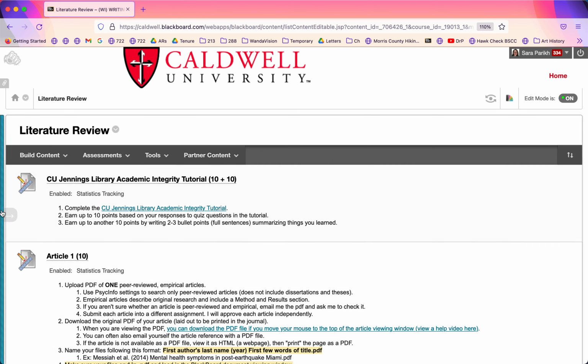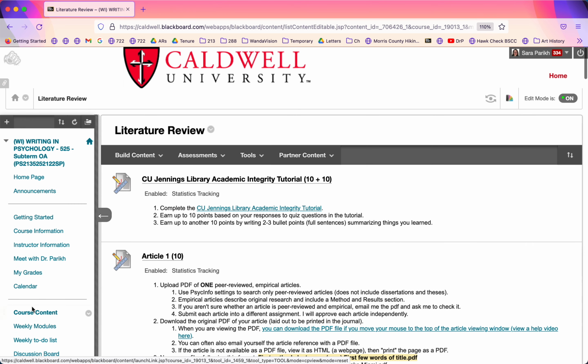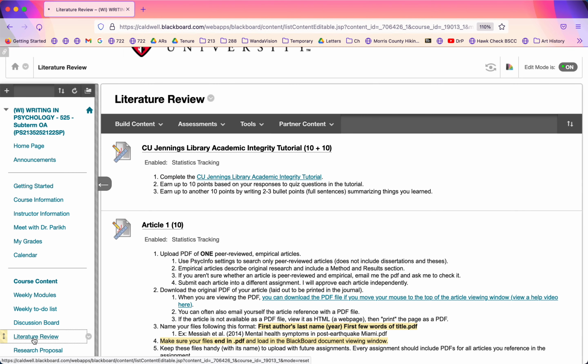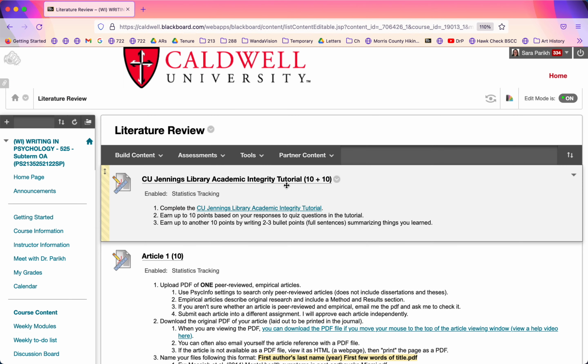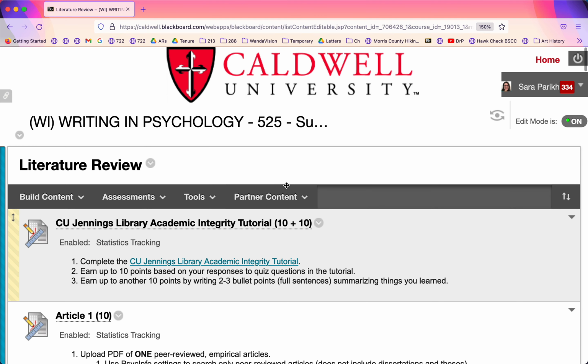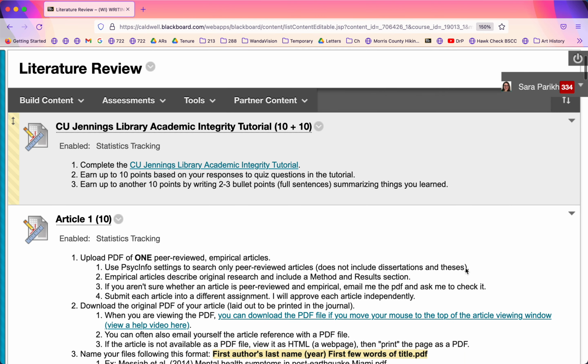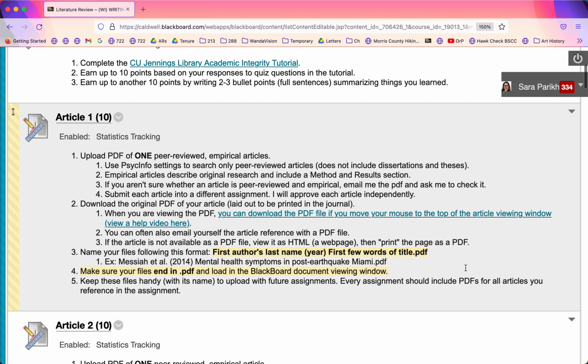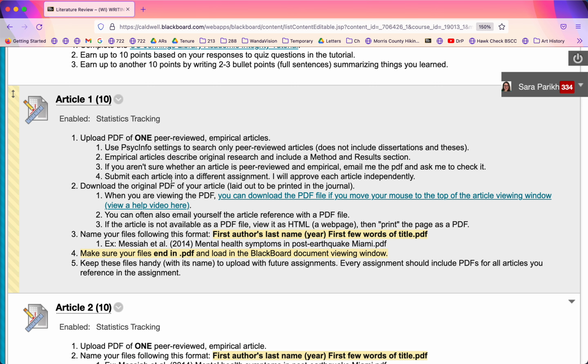So, fun fact, you can find any assignment specific to the literature review paper by clicking literature review, which is what I'm doing. And some of the early assignments you're submitting are your articles.